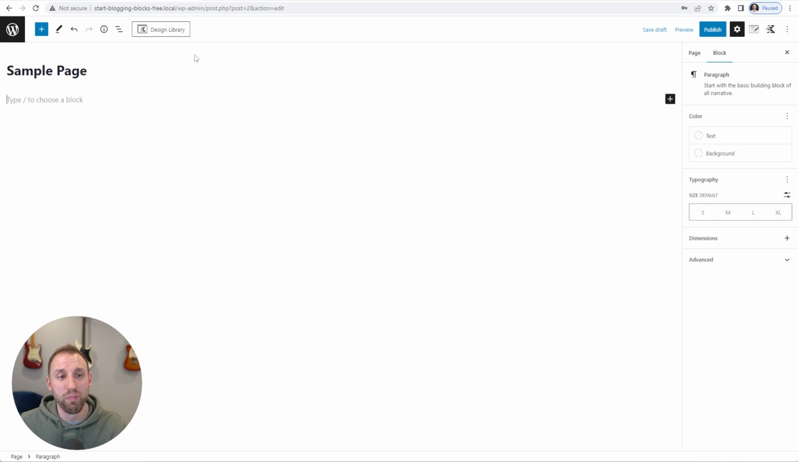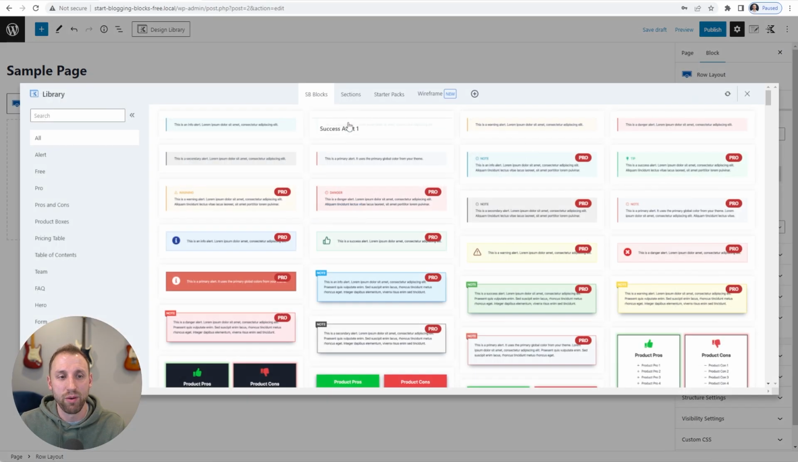So here I am on a sample page. I'm going to go up to the Kadence design library and I'm connected to the Start Blogging Blocks library. And that is a set of templates that we have built with Kadence Blocks that help you build landing pages and blog posts so much faster than before. And I'm going to add some of these templates here with the old version of Kadence Blocks and then with the new 3.0 version and show you how they're compatible.